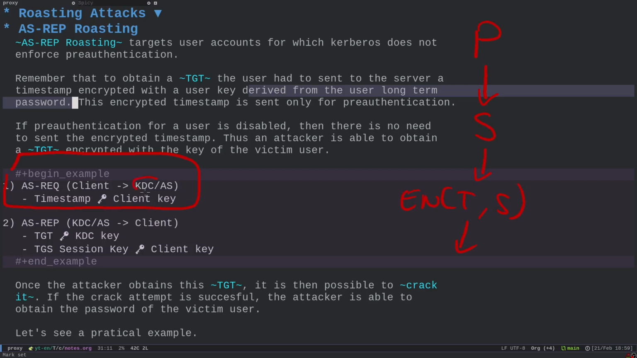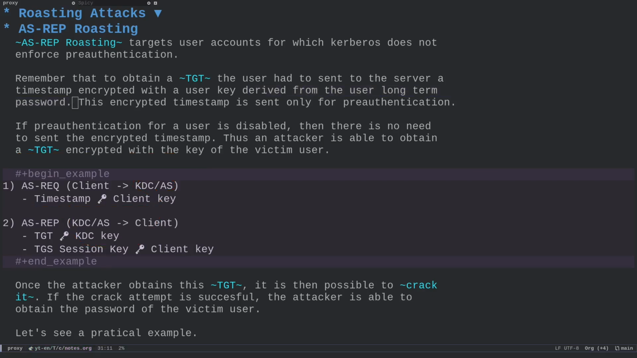The KDC would use this timestamp to perform pre-authentication, if this was configured. But of course, pre-authentication is an extra option that was not included directly in the original Kerberos specification. Therefore, if pre-authentication for a user is disabled, then there is no need to send the encrypted timestamp.